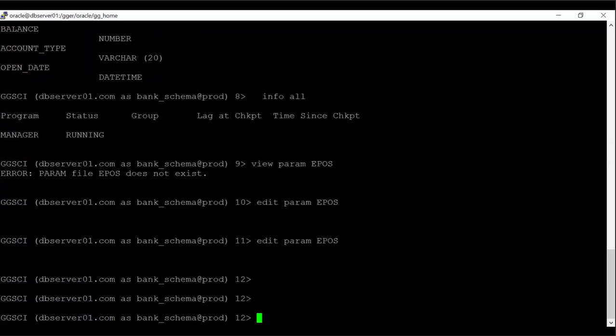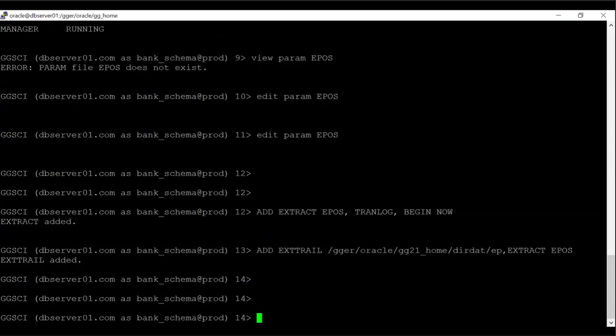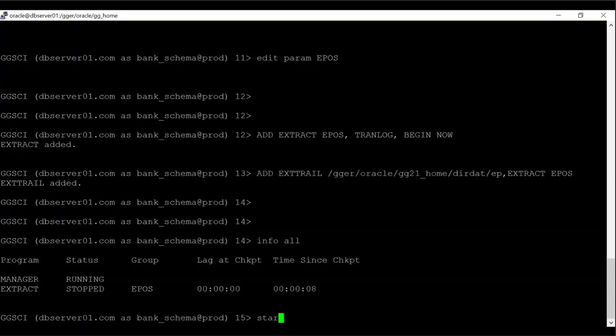Now I'm going to add the extract. Something like this: add extract name, begin now, and I'm going to add the trail file as well. Something like this. So now I'm going to start my extract.